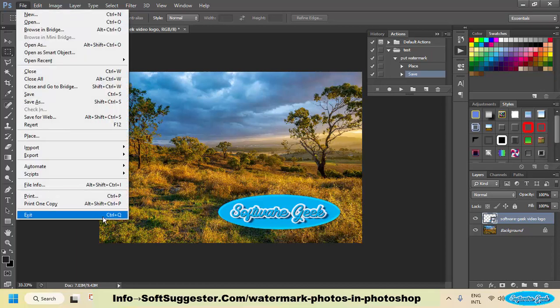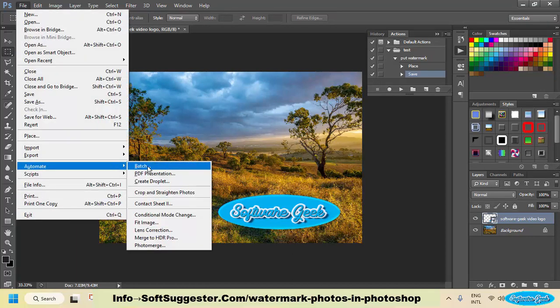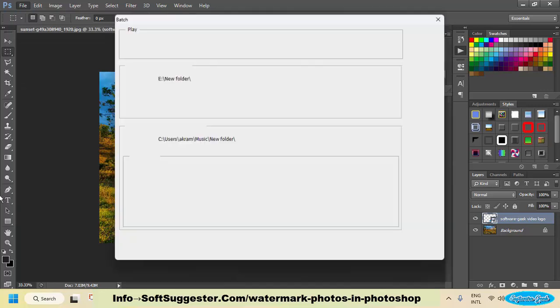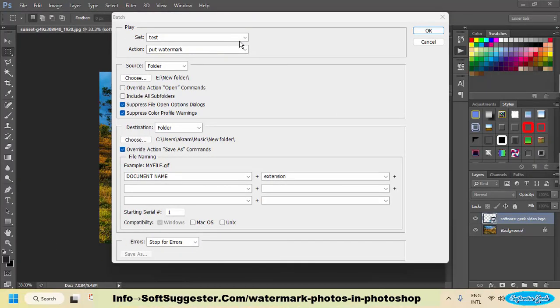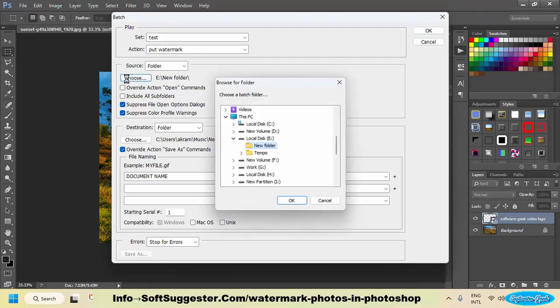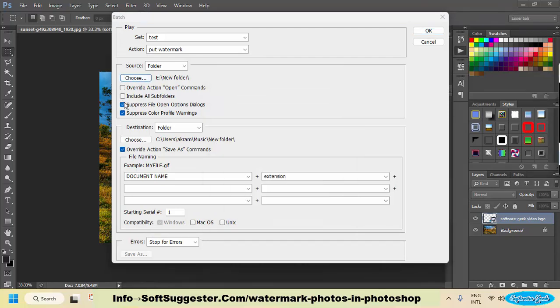Go to the File menu and hover your mouse pointer over Automate and open the Batch option. In the Play section, choose the set or folder we have created earlier if not already selected. In the Source section, choose Folder from the drop-down menu. Right beneath it, click on Choose option to select the folder with photos you want to put watermarks on. After this step, checkmark the last two options. You can use the second option if you have photos stored in subfolders.